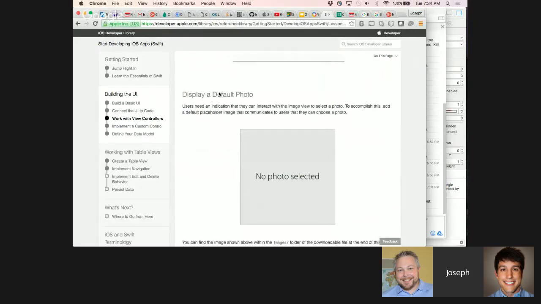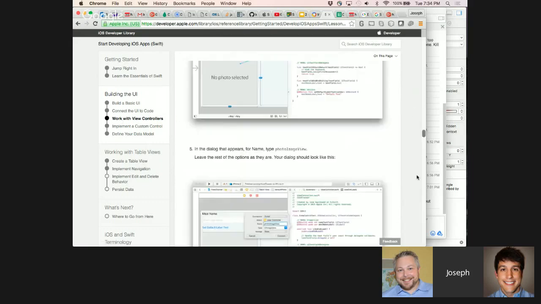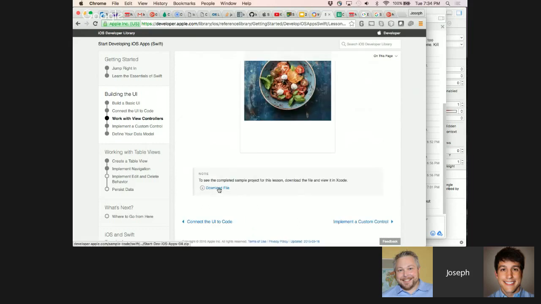So now we're going to need to display a default photo. One thing I should have said at the beginning of the code lab is that if you want to use the images that are in this code lab, it might be a good idea just to go to the bottom step. Okay, we're on stage 3 right now, work with view controllers. So if you go to the bottom of this page, you can download the project for this tutorial as it is at the end of work with view controllers. And in this project, they have the images that they work with and add to your user interface.